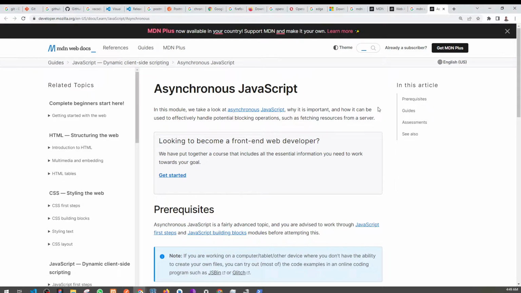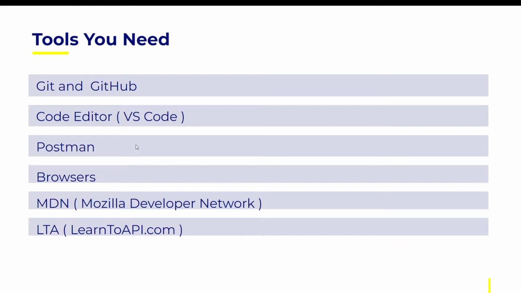We would also be learning about APIs from learntoapi.com. This resource houses lots of content about APIs, how to design them, how to build them, how to test them, how to write them in different languages, and we will be using it a lot.